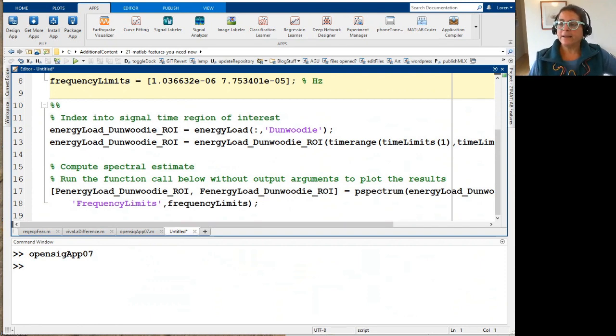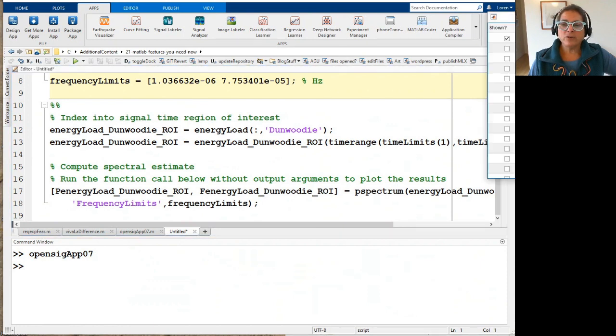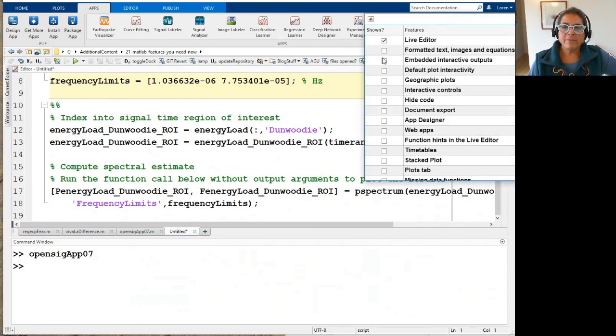So I'm going to come back. I need to repopulate this. So forgive me while I give myself credit for all those other ones we did a moment ago.